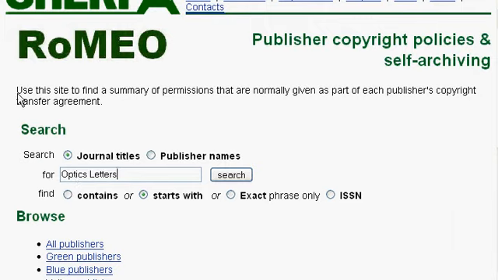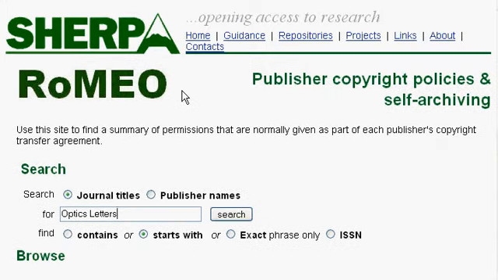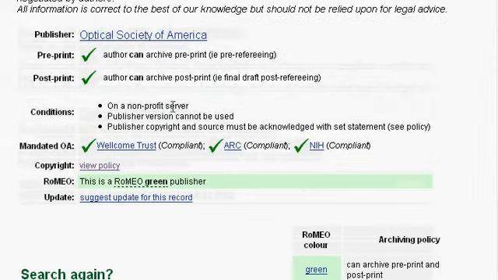So if we choose, we come to the web page, which is sherpa.ac.uk/romeo.php. And if we come to that page, we can type in the journal article or the journal title and click on search, which will give us their policy. In the case of the Optical Society of America, we can pretty much put the final version up.